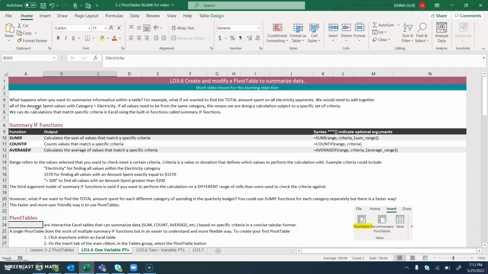There is a function in order to do this in Excel where you can do calculations with values that match a specific criteria. They are called summary if functions. For example, SUMIF, COUNTIF, and AVERAGEIF can find the sum, count, and average of values that match specific criteria. The criteria can be defined in many ways. For example, they could be something like category is electricity, or amount spent exactly equal to 1570, or amount spent greater than 100 or less than 300. You can really check any criteria you want to, and then do a calculation based on that criteria.